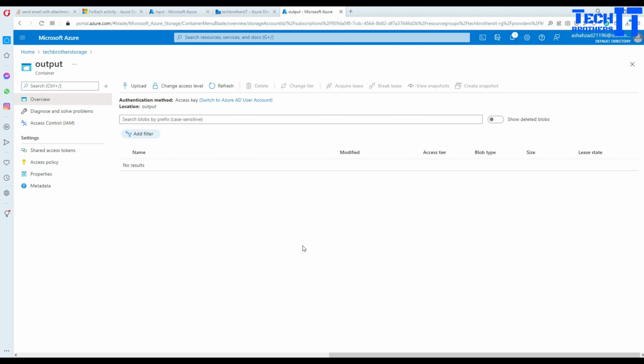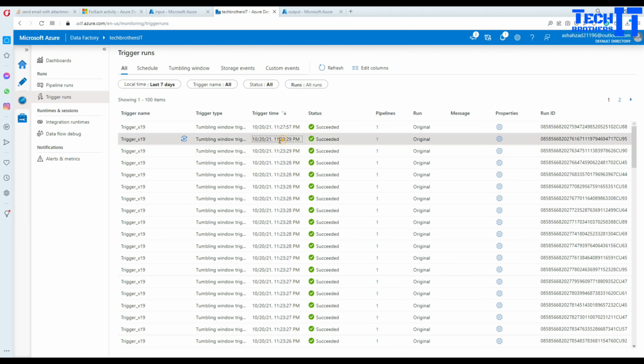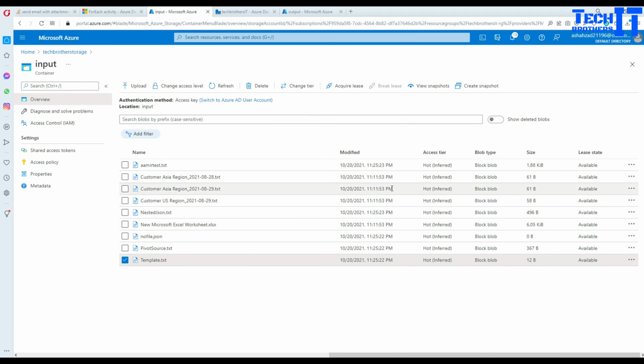So if you see, this output is empty right now, and our input has all those files, but they have already been processed by the tumbling trigger. The tumbling trigger window is not going to go back in time and process these files. It's going to start from anything modified after this one, and these files do not qualify for that because they were copied in the previous run.